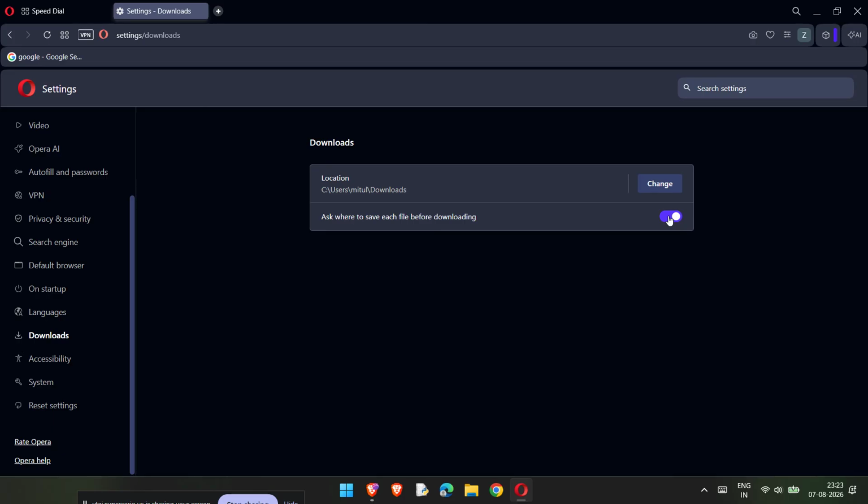So to quickly recap, click the Easy Setup icon, go to Full Browser Settings, open the Download section, and enable Ask where to save each file before downloading. That's it. The setting is now turned on in Opera.